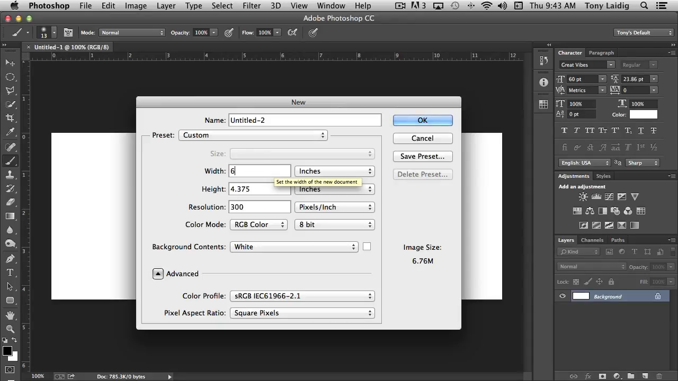6.25 to allow for the bleed for our cover. We would want to create the document height as 9.25 to allow for the bleed top and bottom. And once we have that set, we can click OK.